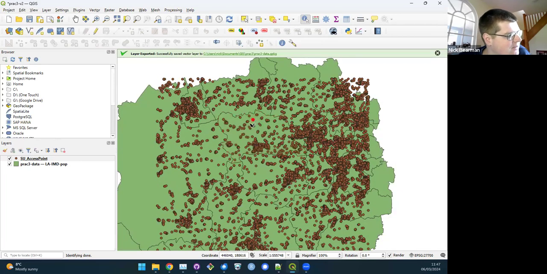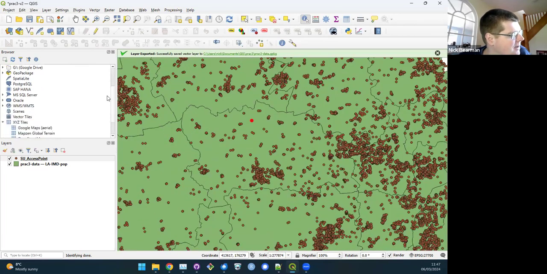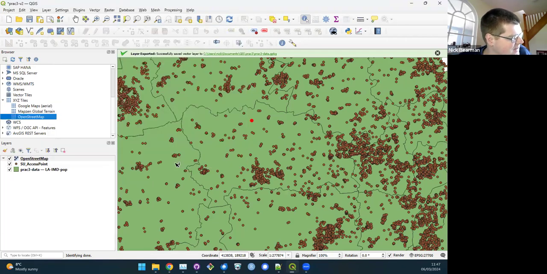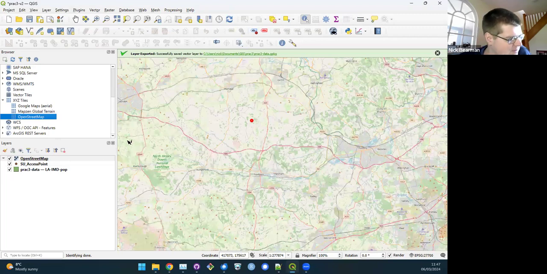Another thing we can do is add our OpenStreetMap base map. It's in the browser window here, go to XYZ tiles, OpenStreetMap, double click on that. This is transforming it, so we can just choose OK. So going from latitude, longitude to British National Grid.